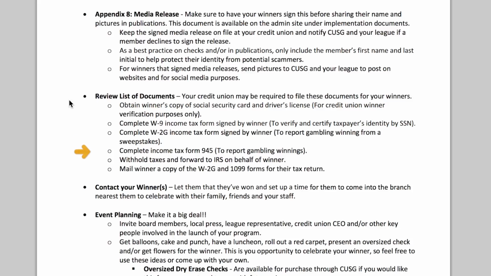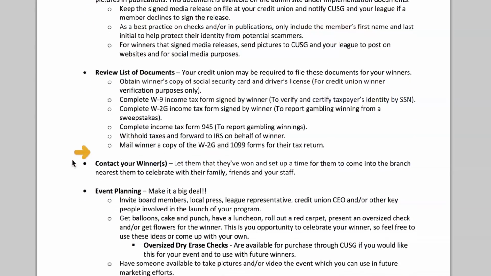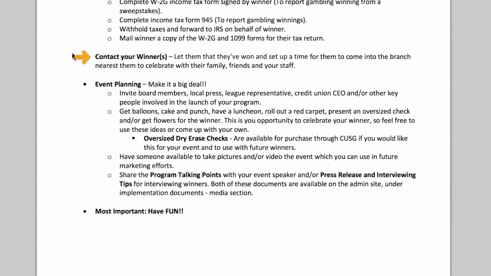You may also be required to complete the Income Tax Form 945 to report gambling winnings. You may also want to withhold taxes and forward them to the IRS on behalf of your winner so they don't have to pay those taxes during their next tax return. And lastly, you'll want to mail the winner a copy of the W-2G and 1099 forms for their tax return. Next, a reminder to contact your winner. You want to let them know that they won and set up a time for them to come into the branch nearest to them to celebrate with their family, friends, and your staff.